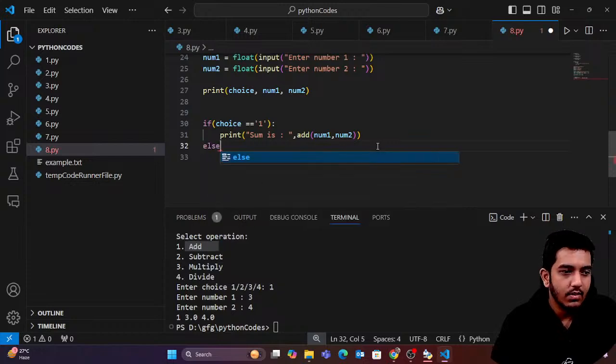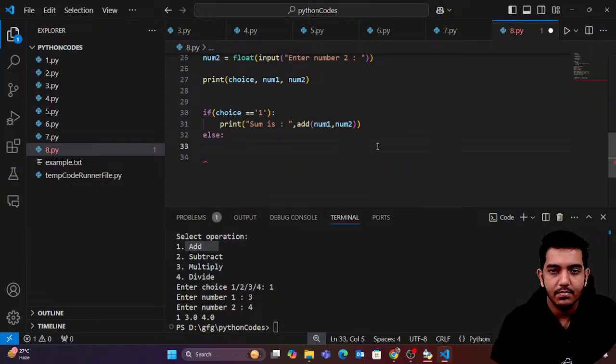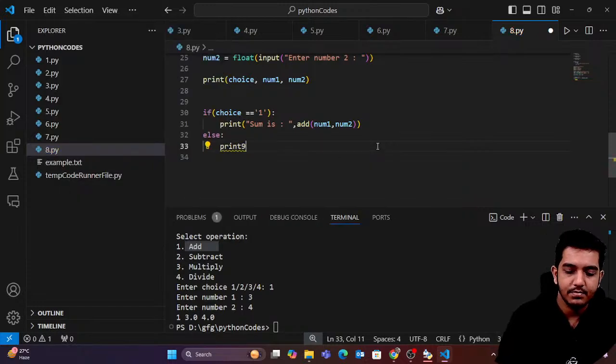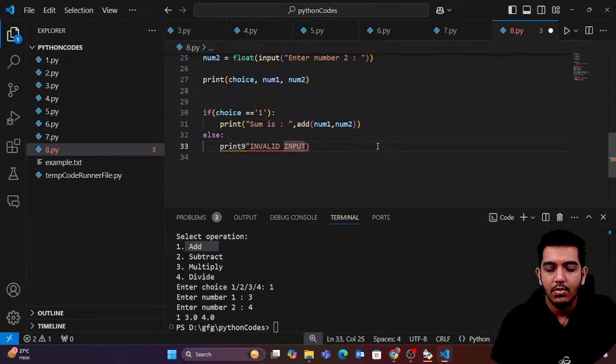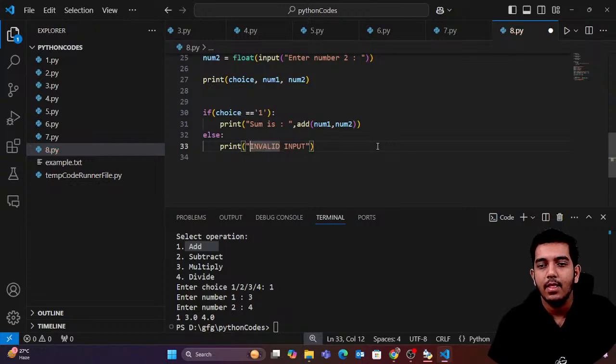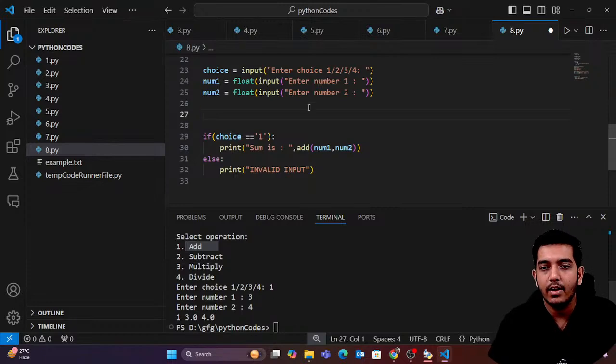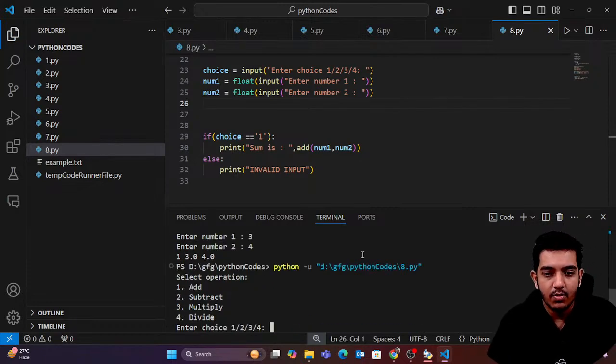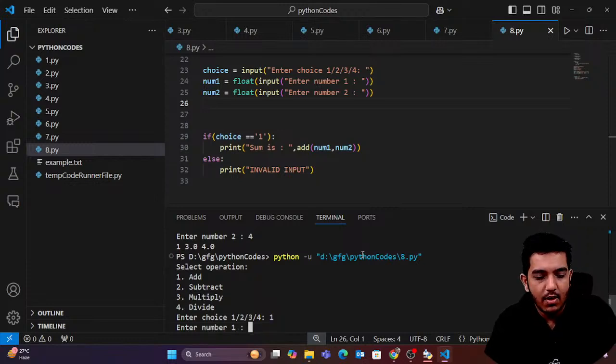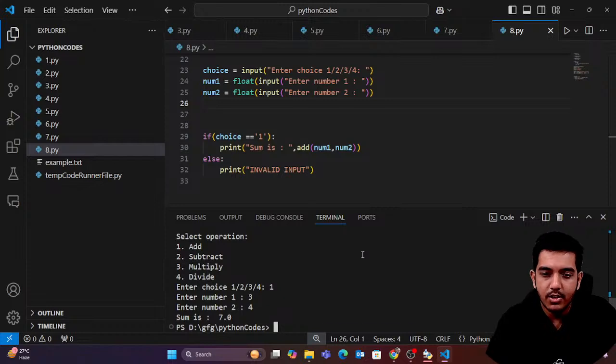And in the else case, I'm going to print "invalid". Perfect, right? So let's try this again. Now if I run this, it would ask me what I want. I want 1, addition. Now I would enter number 1 as 3 and 4, so it would return me 7.